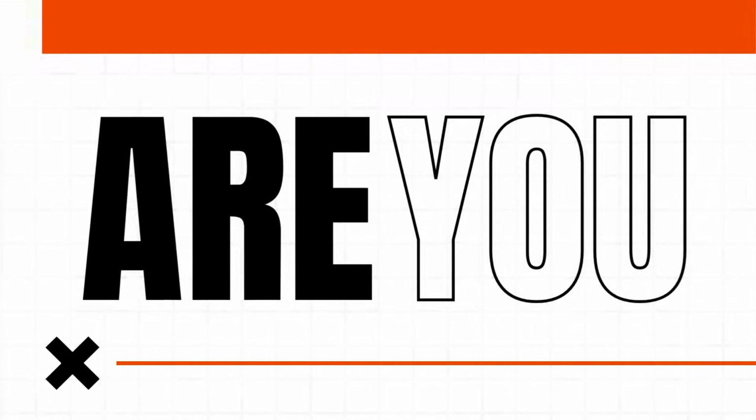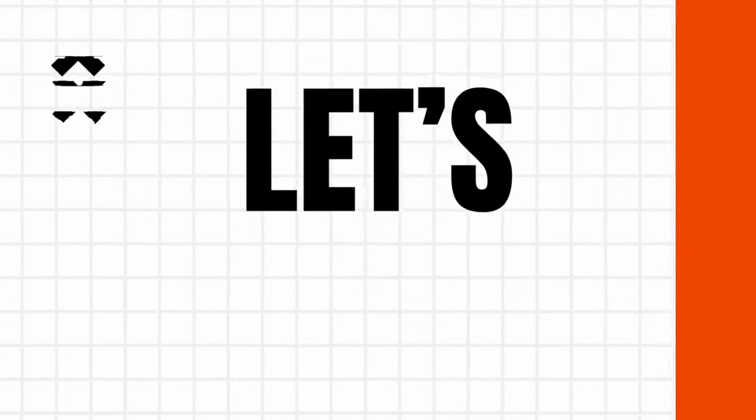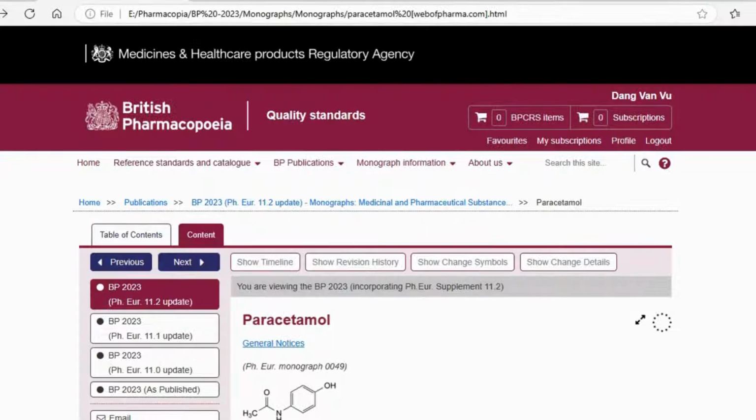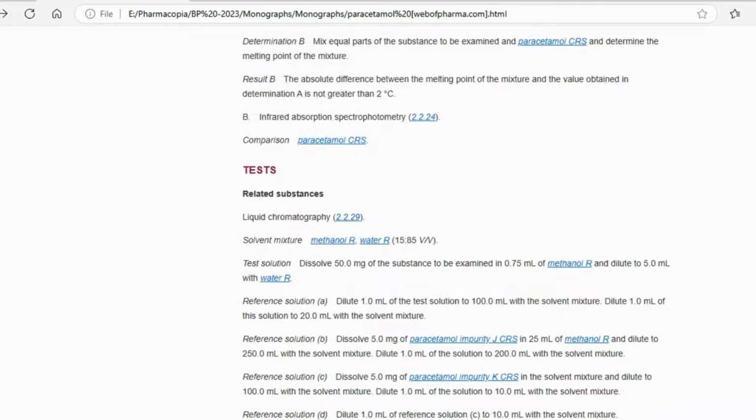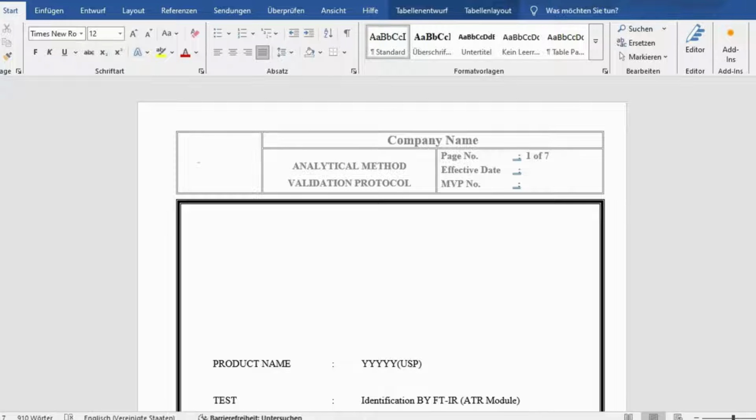In today's video, I will explain step by step how to perform identification analytical method validation as per ICH guideline with one example. So let's start it. For reference, I use paracetamol monograph for identification AMV. In the paracetamol monograph, there is one test, IR identification. Let's start it. I use a blank AMV protocol for identification by IR.